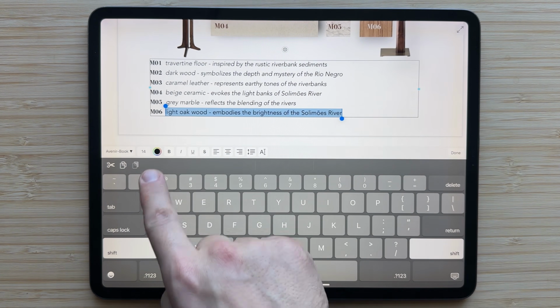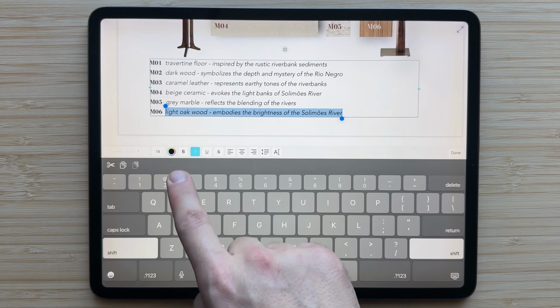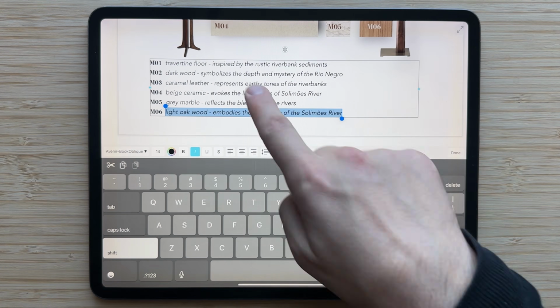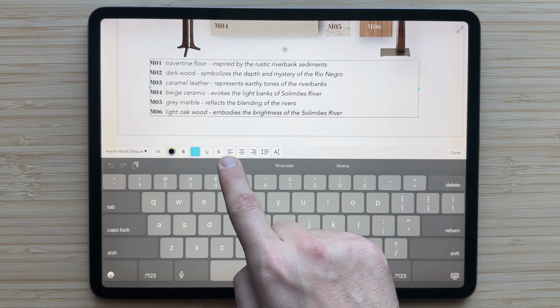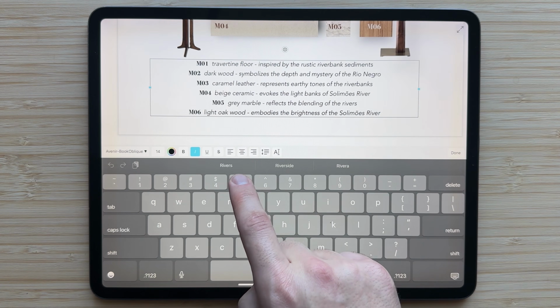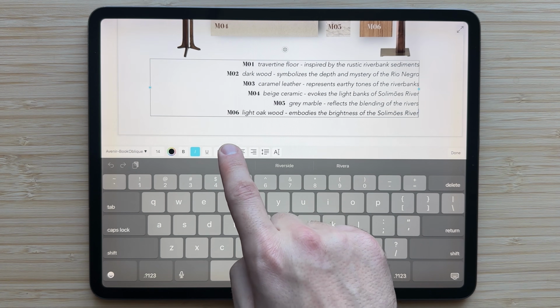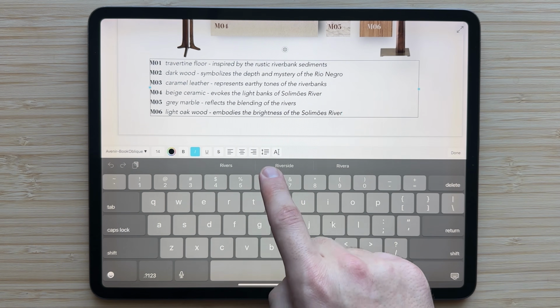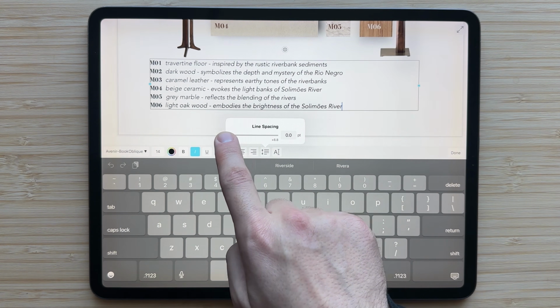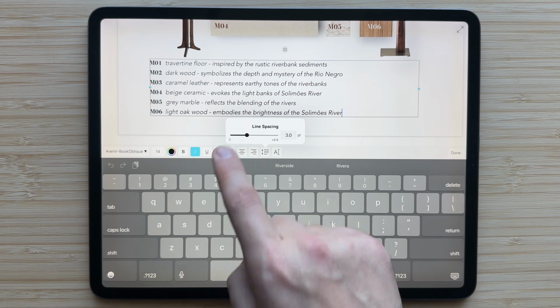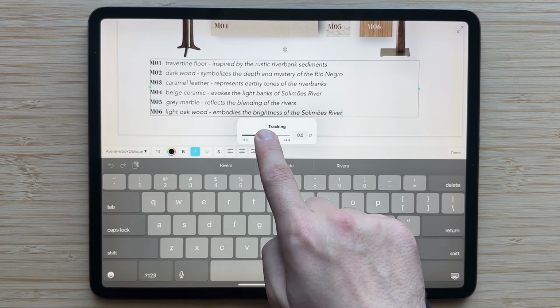I can also adjust the font color and the font size if I want to. I can adjust the styling, in this case to make it italics and match the other notes. I could also change the justification from left to center to right, but I'll keep it to the left. I can adjust the line spacing, so I could make it a little tighter or give the lines each a little more breathing room. And I can also adjust the kerning, but in this case, I'll just leave it at 0.